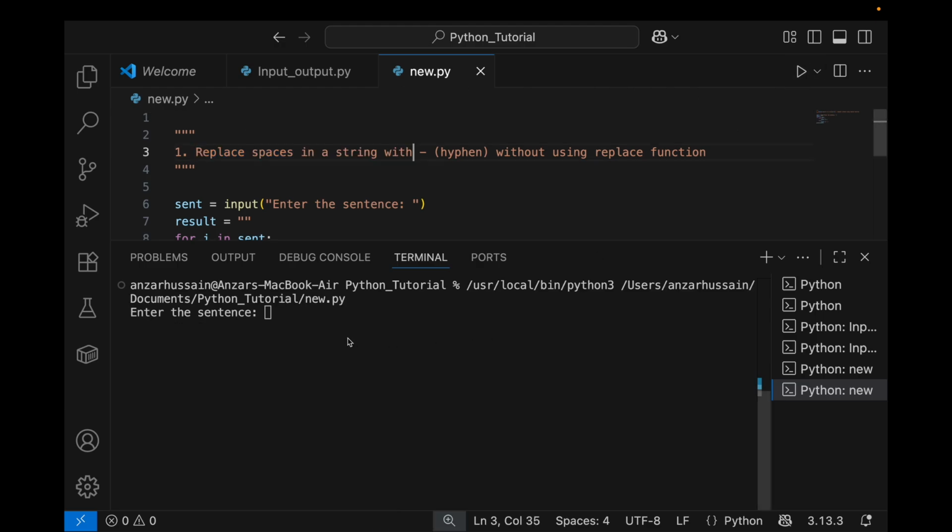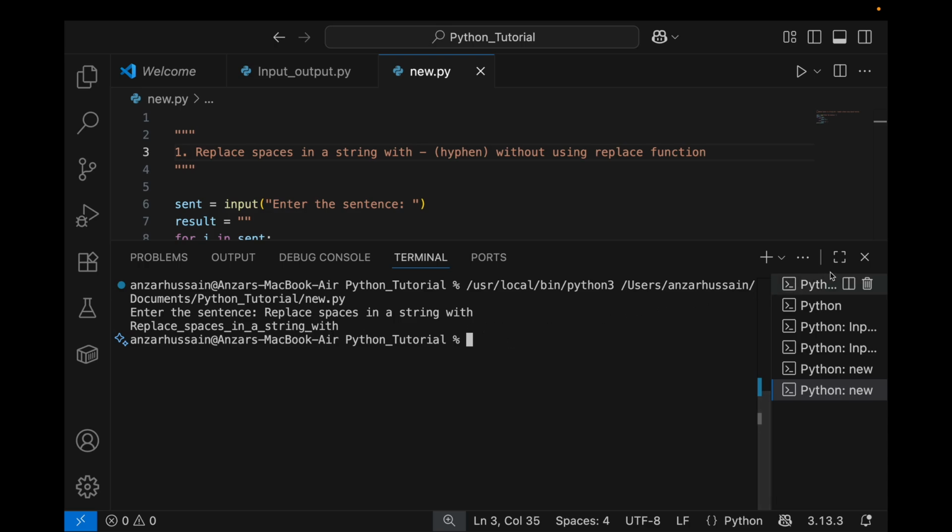And here if I enter "replace space in a string" and hit enter, now you are getting replace underscore space underscore in underscore a underscore string, right? And you can give anything here, so it will be replacing it.